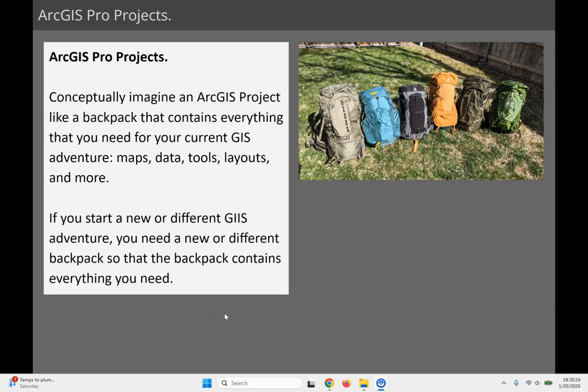Projects are fantastic, right? Because you can think about a project as a backpack. So you're going on your GIS adventure, and the backpack contains everything that you need for your current GIS adventure. The data, the maps, the tools, the layouts, and all of that is all in a backpack, right? And when you start a new or different GIS adventure, you need a different backpack, so that the backpack always has exactly what you need. So that's sort of the analogy of this. So projects are great. The project-based workflow is absolutely fantastic.